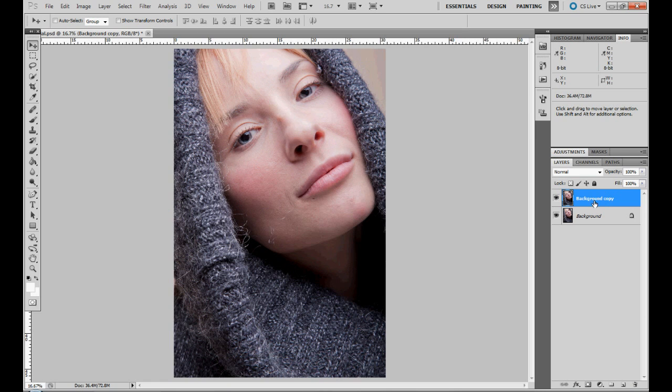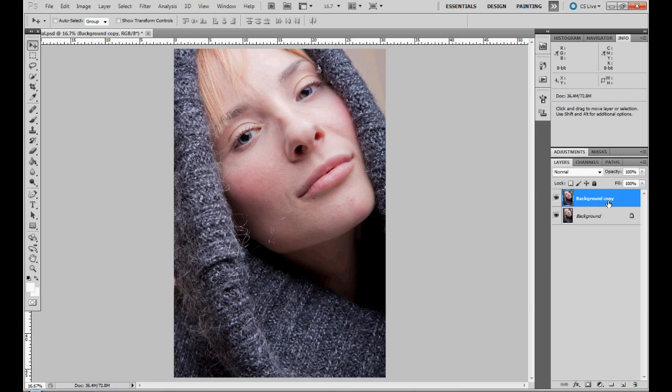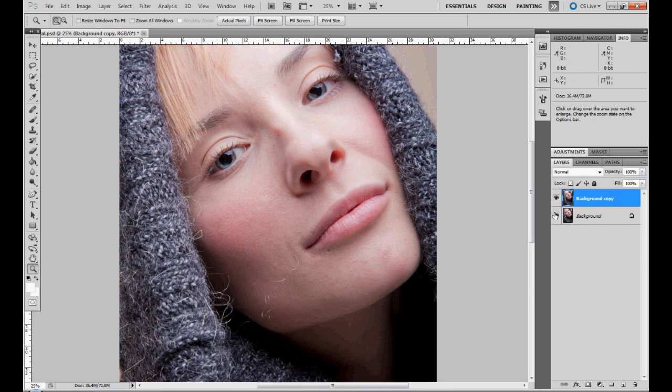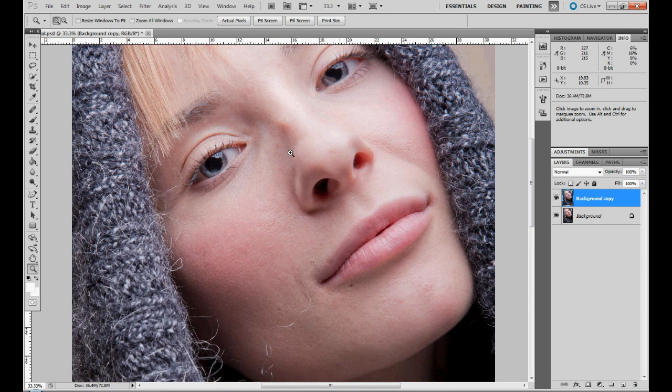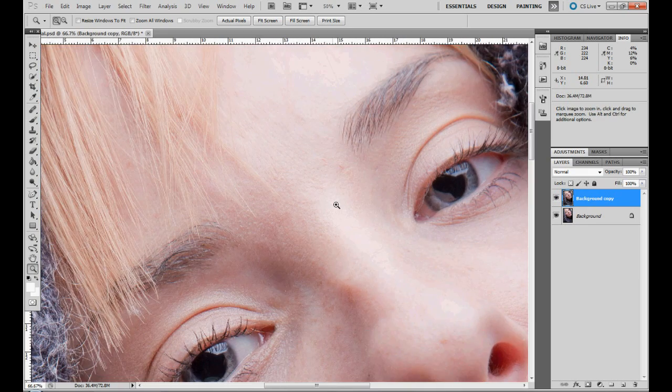So let's start. What I always do is make a background copy: right button, duplicate layer, and it's background copy. Everything that I do, I will do on this copy, so I always have the original one safe. Okay, let's zoom in and see what we're dealing with.